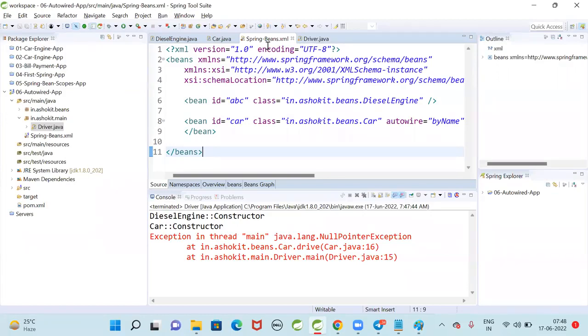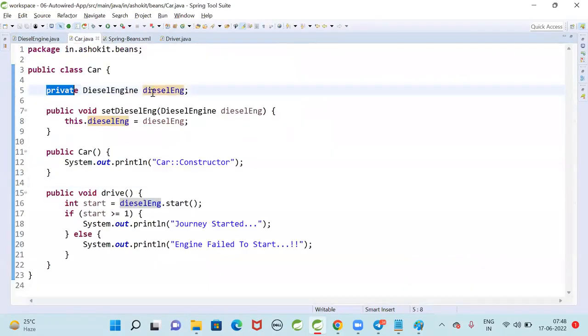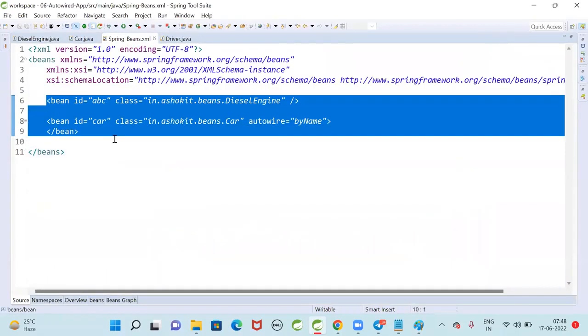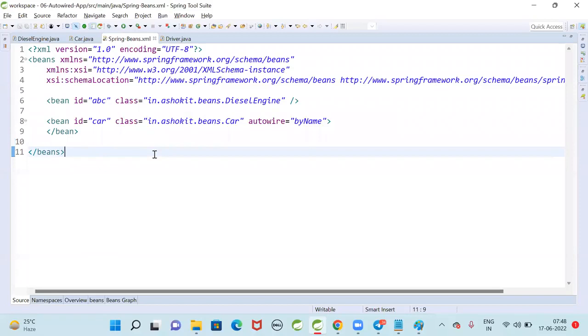The IOC container is not able to perform the dependency injection by name, because the variable name is not matching any bean name. My Car class has a dependent, the diesel engine, and the variable name is diesel engine. With this variable name, is there any bean matching? There is no bean matching. As the bean is not matching the variable name, the IOC is not able to identify the dependent and is not performing the dependency injection.